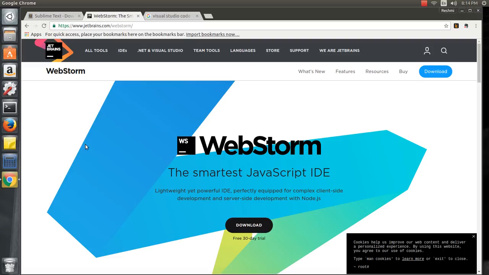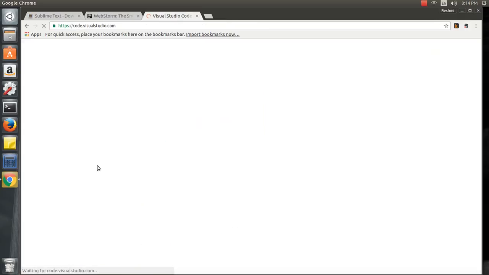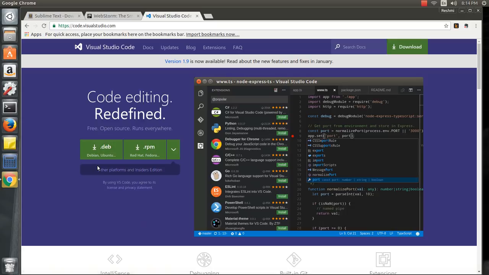I used WebStorm for maybe 6 months or a year, close to a year, and then I got to know about something called Visual Studio Code, and this is the editor that I'm using currently. This is probably the best that I have seen while programming on something like Angular 2. The inbuilt support of TypeScript, plenty of popular extensions that you can install and play with.